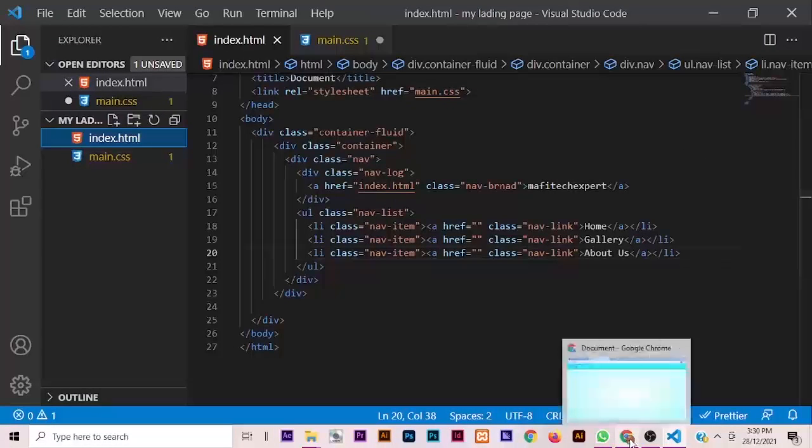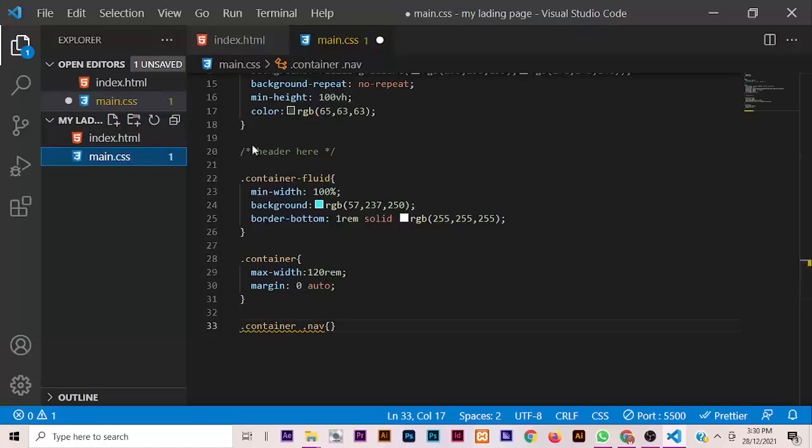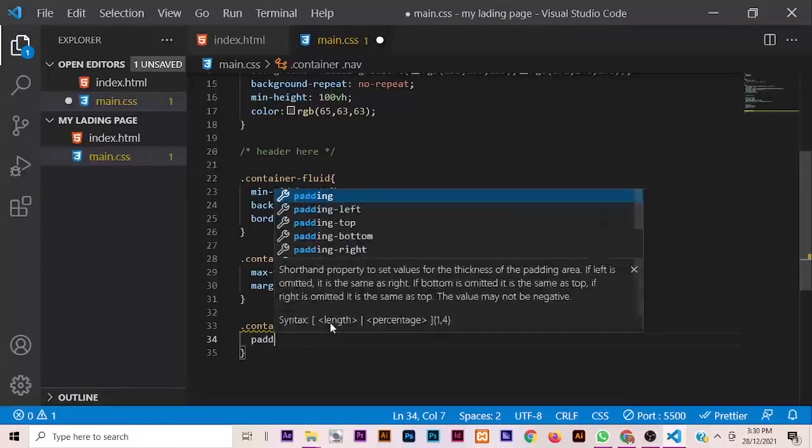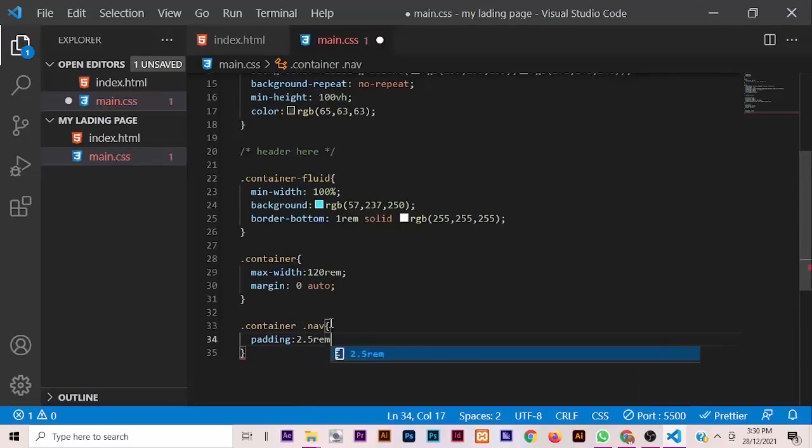So let's go back to our CSS. Let's check our CSS now. This is our nav. So the next thing we are going to do now, we will say padding. Let's put padding first, 2.5rem 0, that is top and bottom 2.5rem, and left and right is 0.